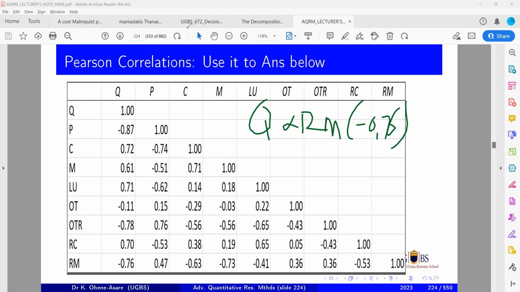Let's give it to Asan. Q and OT into brackets negative 0.11. That's correct, because that is the smallest value. Next. Which is the next? Martin. Q and M, 0.61 is also correct. That is the next lower after the negative 0.11. So you should be able to identify the highest and the lowest all the time.